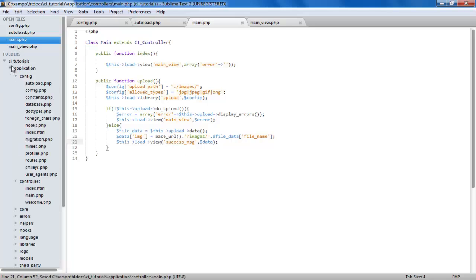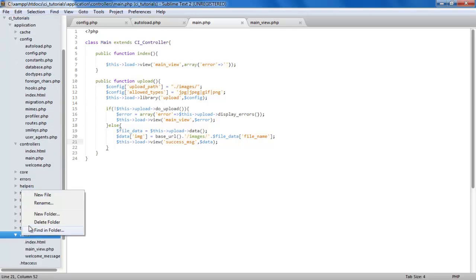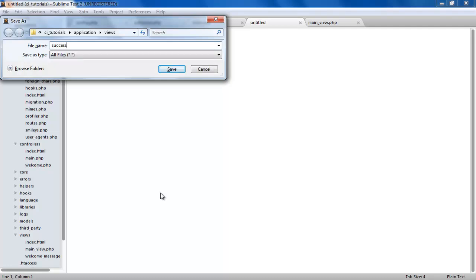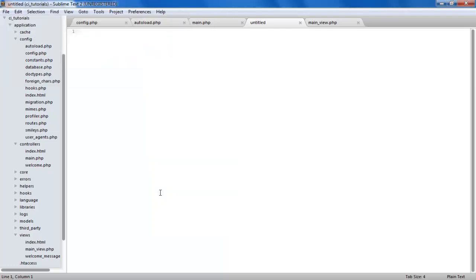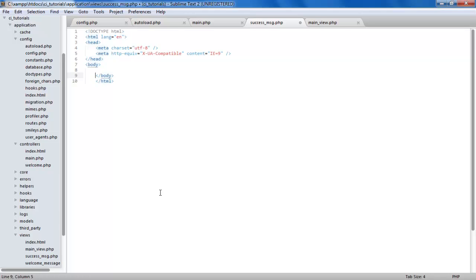All right, save that. Go into our views. Create success message.php. Some HTML in there. We can do h1 file has been uploaded. Close that. And we can do image source image, and we're going to set the width to 300 pixels, height 300 pixels. Okay, save that.